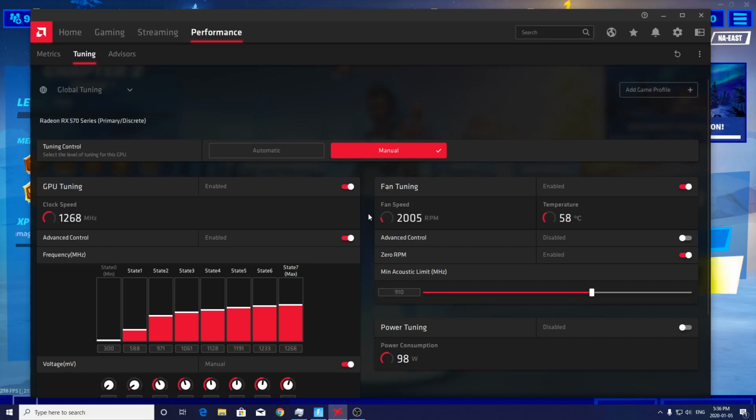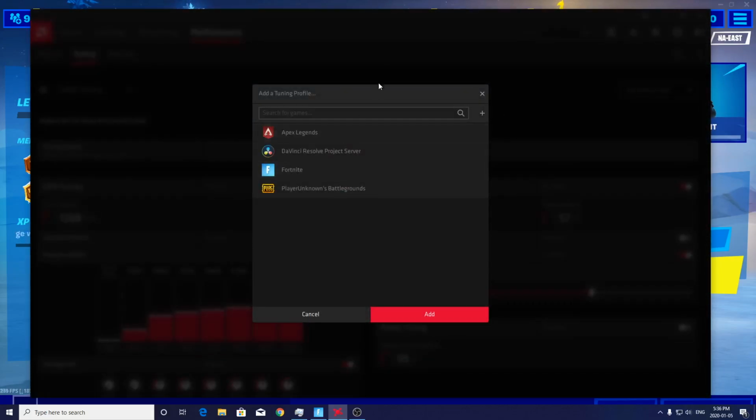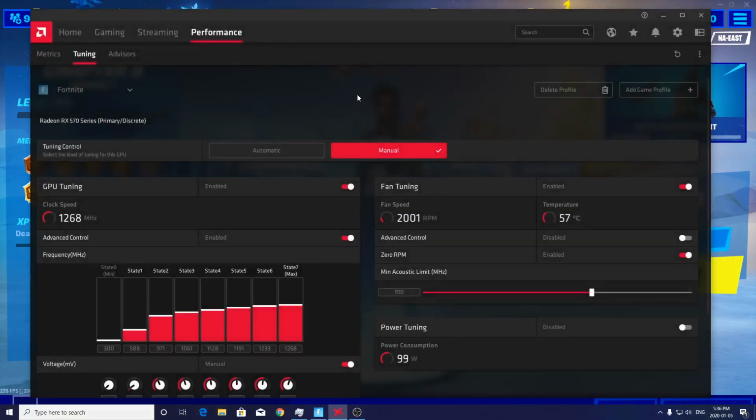Now you're going to want to hit apply changes, and that's been applied to your graphics card. But let's say you want this to automatically be applied whenever you play a certain game. Well, the cool thing is there is a feature. You don't always have to come up here and hit load profile. Now what you can do is click add game profile. You can see I have a couple games loaded here.